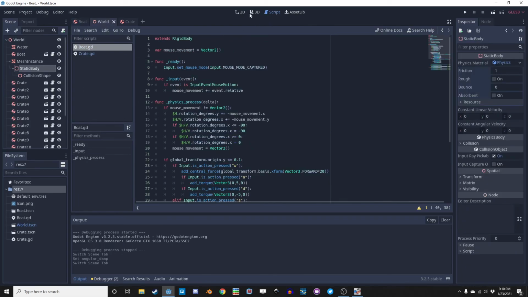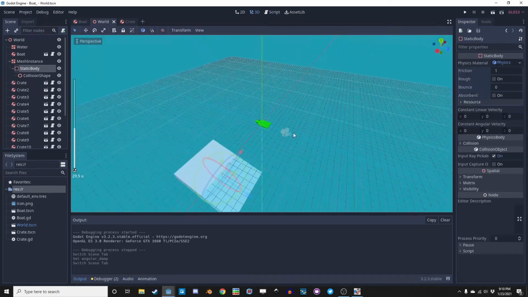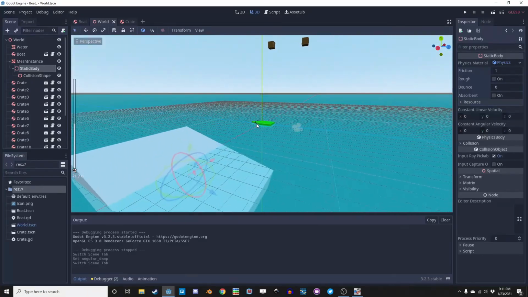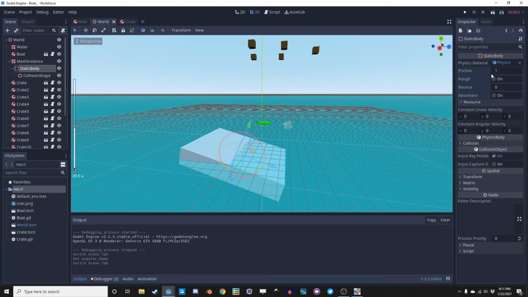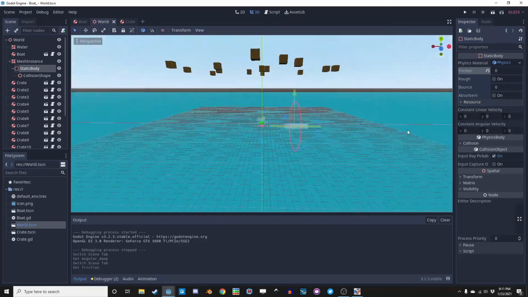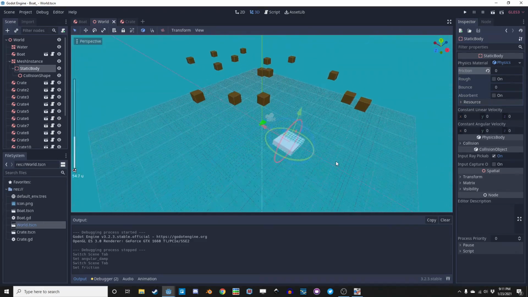I've also set up this demo scene. It's got some crates that float that you can collide with, and a ramp you can go off. So yeah, that's a TSCN file. I will leave that in a link in the description.